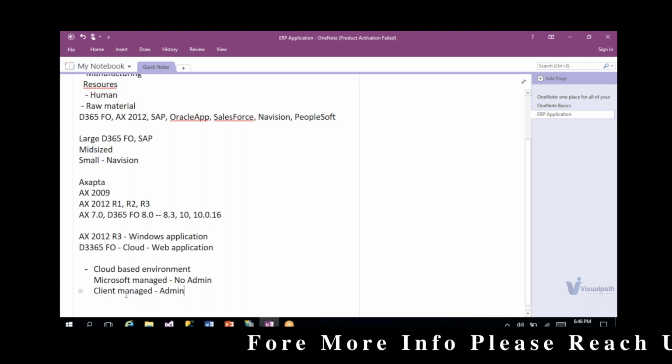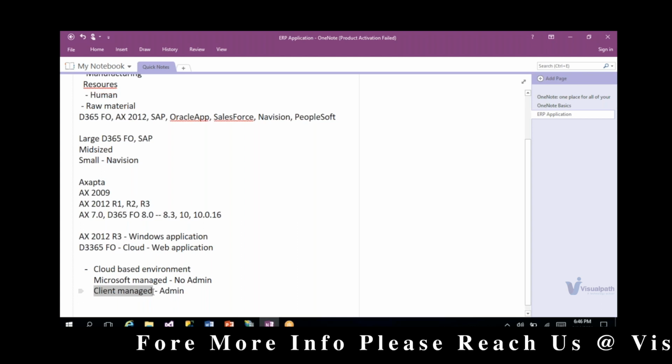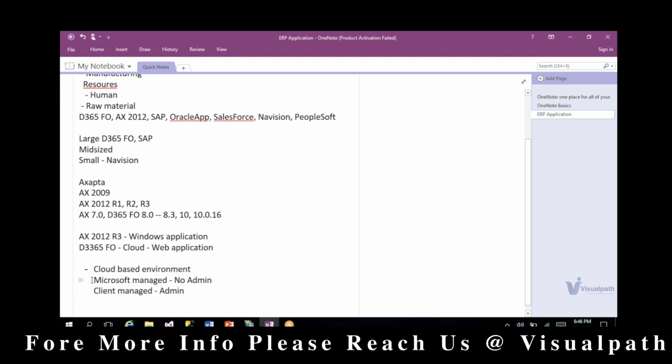Here client managed will have the admin rights. This will also be in the cloud. So the subscription will be maintained by the customer, whereas here it will be maintained by Microsoft.